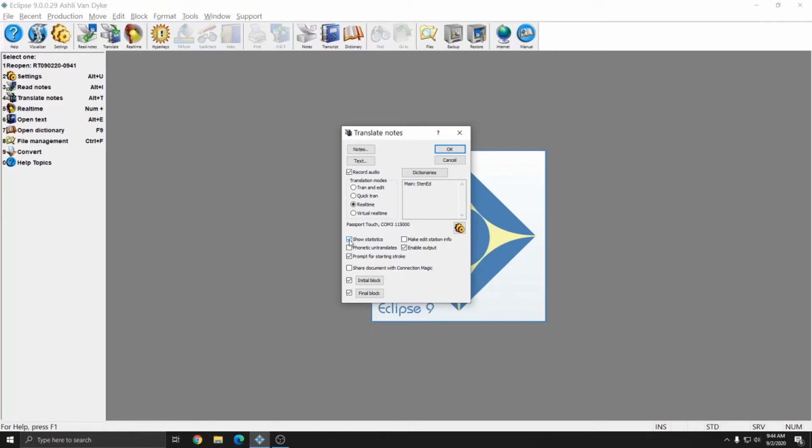If I have Show Statistics checked, a box containing my translation statistics will show up. The statistics are also available in the info bar on the left-hand side of my screen, but some people prefer to see them in both places. I'll go ahead and leave that turned on to show you what that looks like.